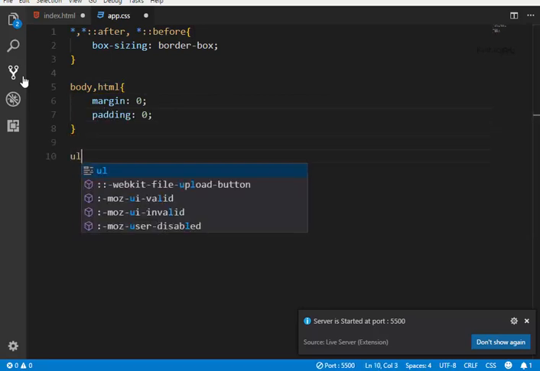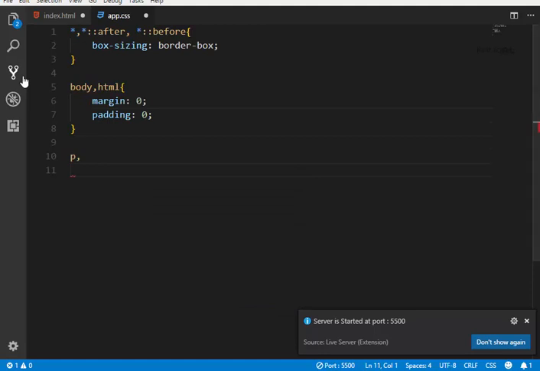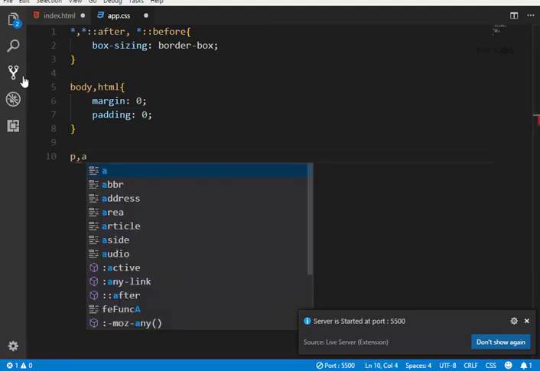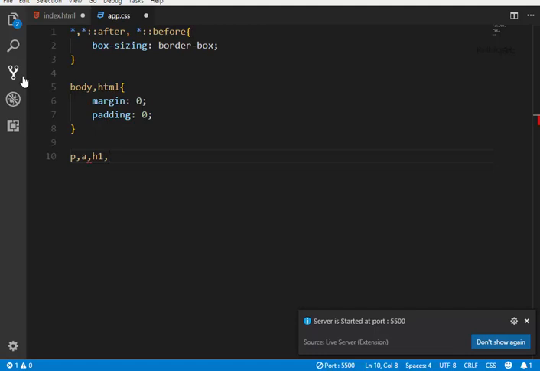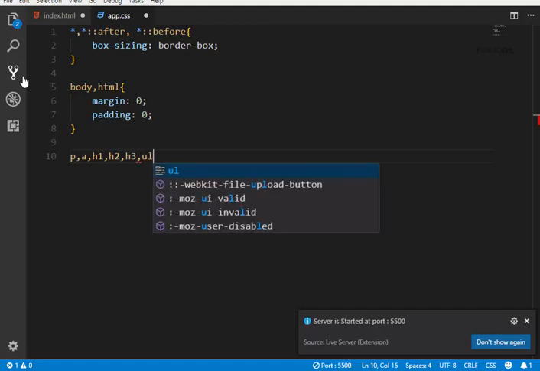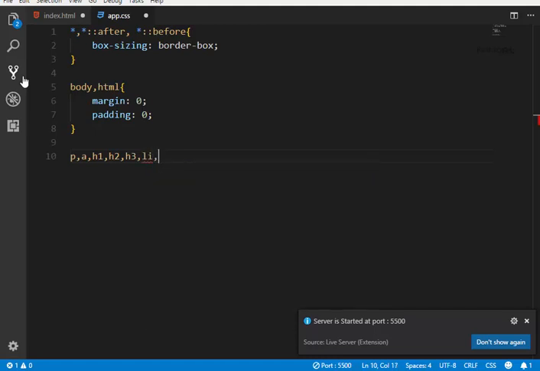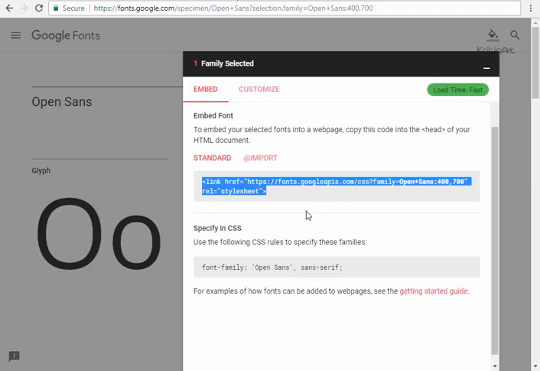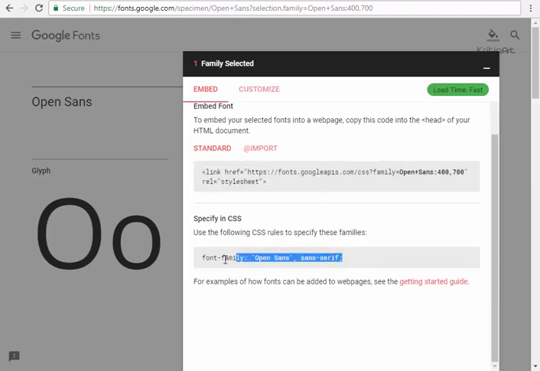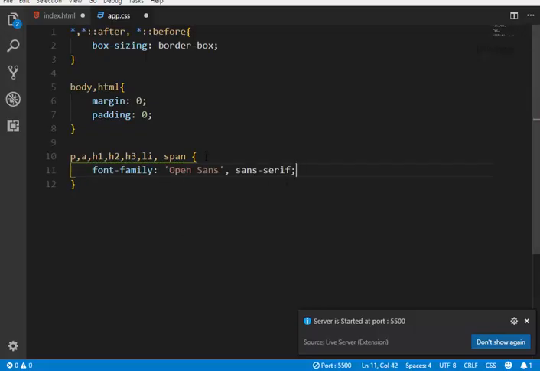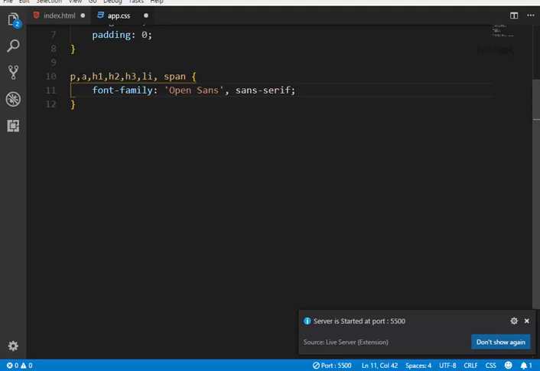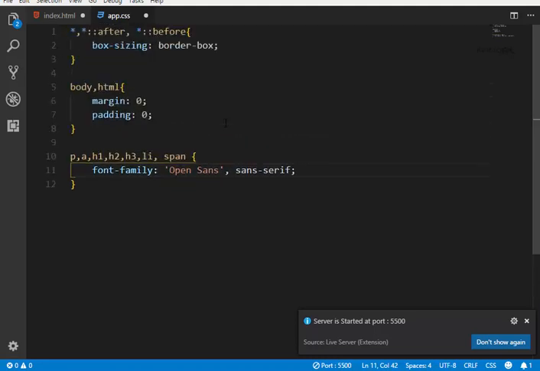I'm gonna head back to my CSS and let's say a and h1, h2, h3 and ul or li, everything we need, span, so much. So let's go back here to my Google font, and copy this font-family property and paste it here to make all these tags by default font-family Open Sans.